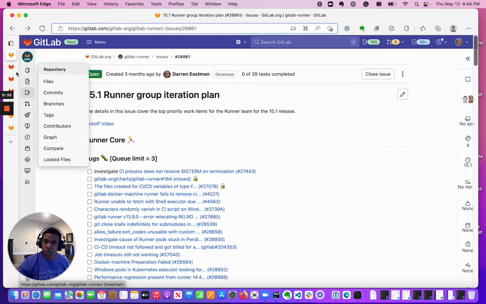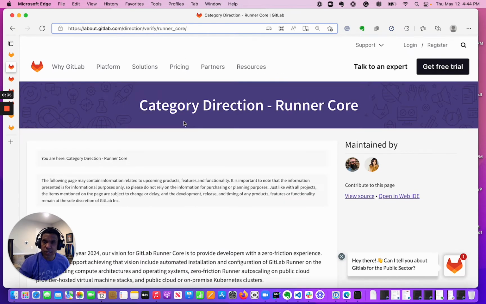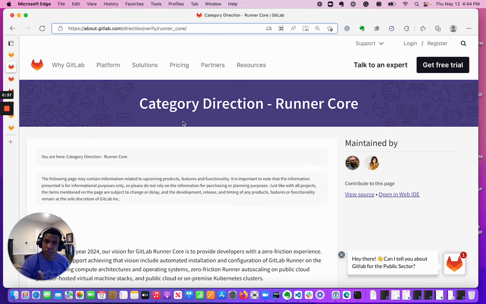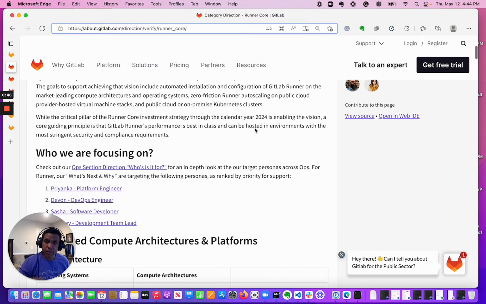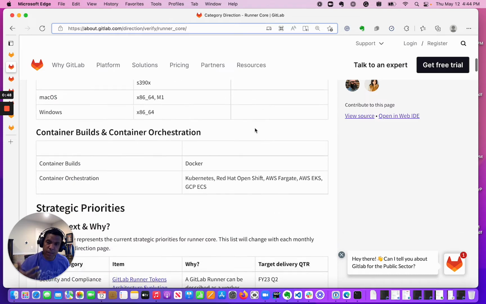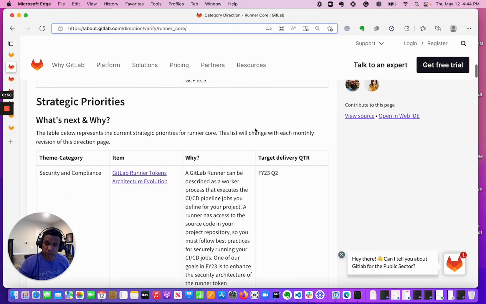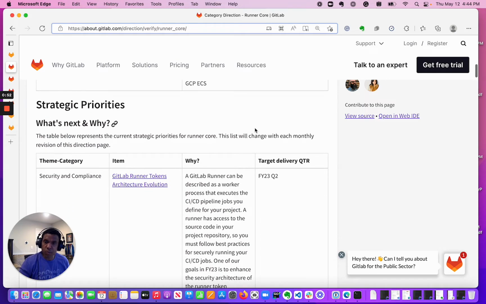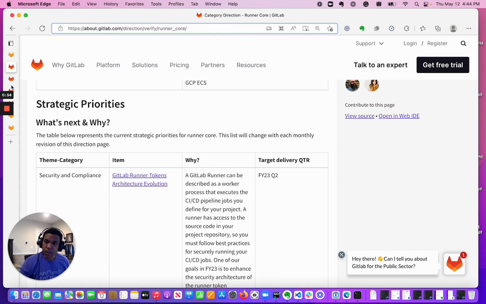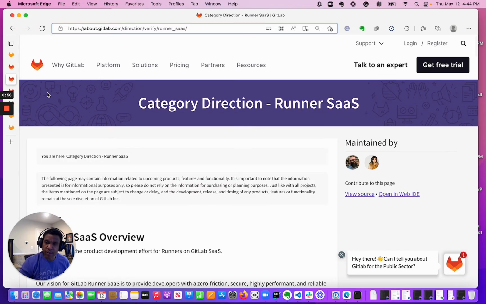A few months ago, we segmented our direction pages on about.gitlab.com so that now there are specific direction pages for each of these categories. Runner Core is the core Runner binary itself. And here's the direction page for that. We talk about the different feature sets, the strategic priorities, and so on, specific to the Runner Core piece of the puzzle. And then we do the same thing for Runner SaaS, which is of course the build environment that we deliver from GitLab.com.